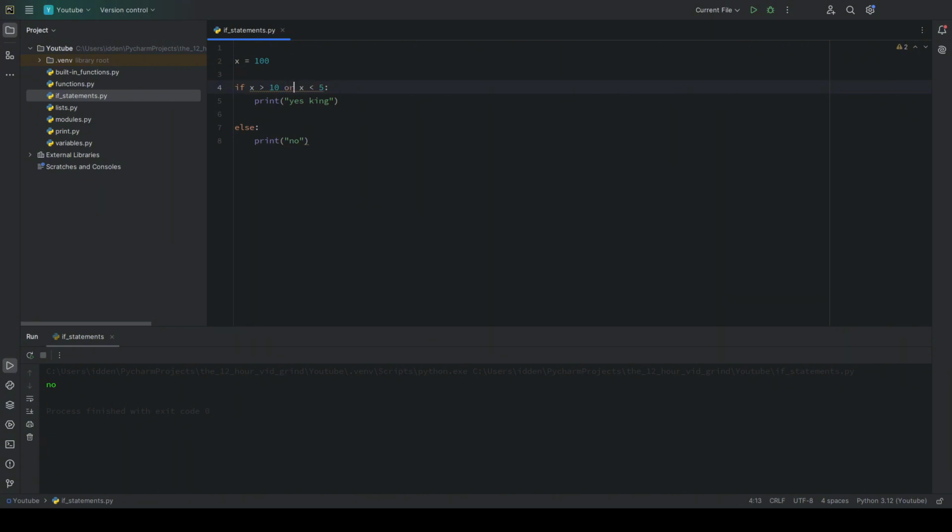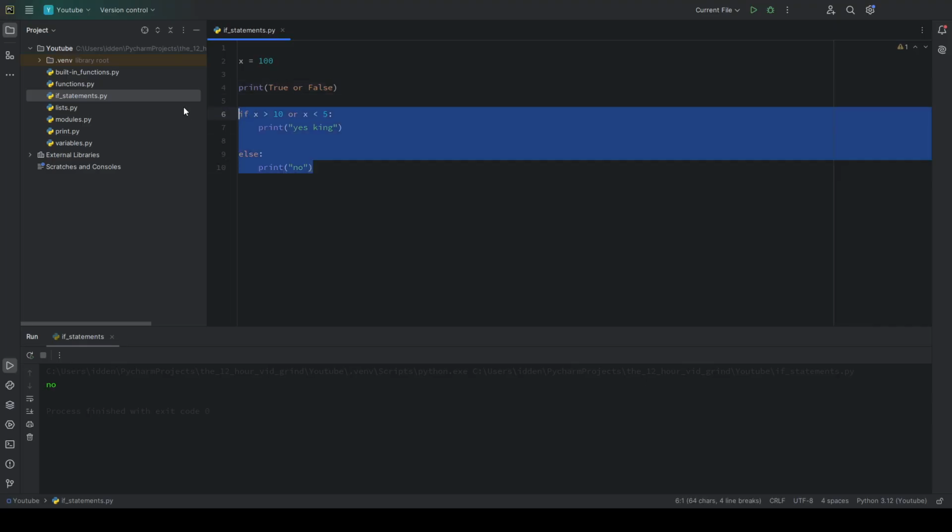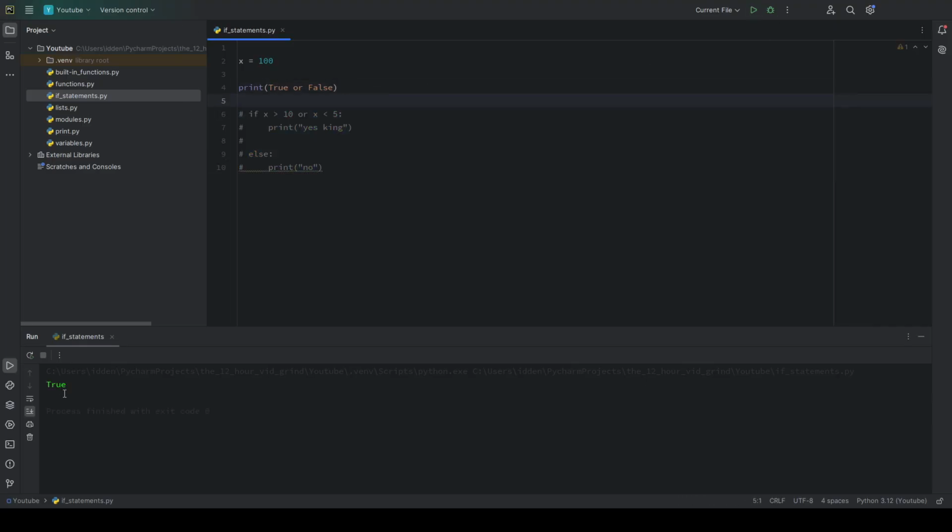Now, what if you wanted to put or instead? So let's actually test out this or. So print out true or false. If we print out true or false, what's going to happen? It actually ends up being true. So compared to if we put and here, and compares the Booleans on the left and right, and if either of them are false, then the entire thing is false for and. But for or, if either of them are true, then this entire thing turns into true. So what we're printing out here will be true.